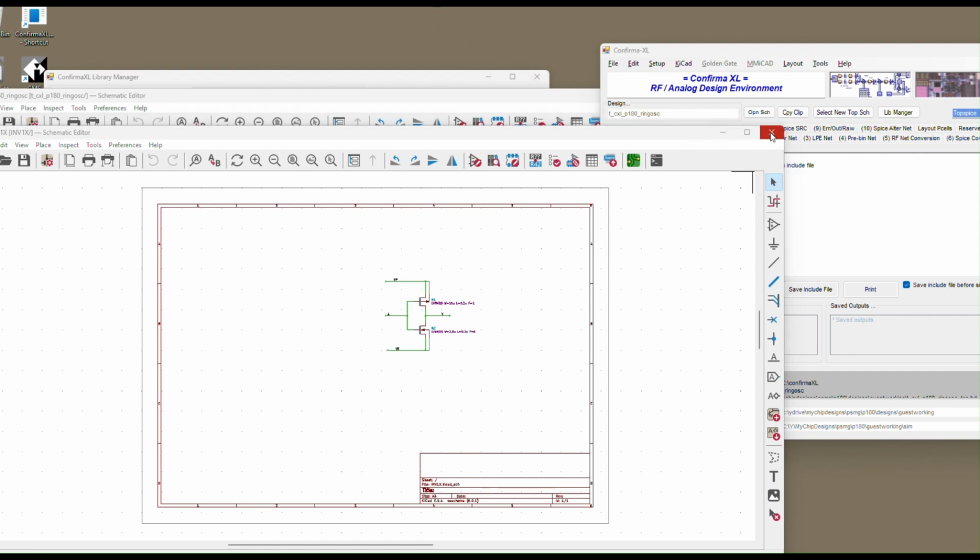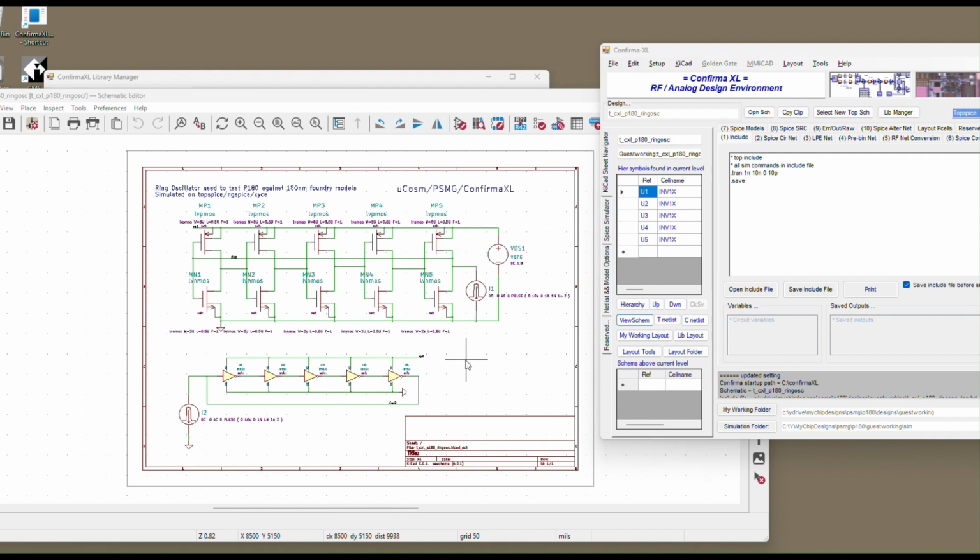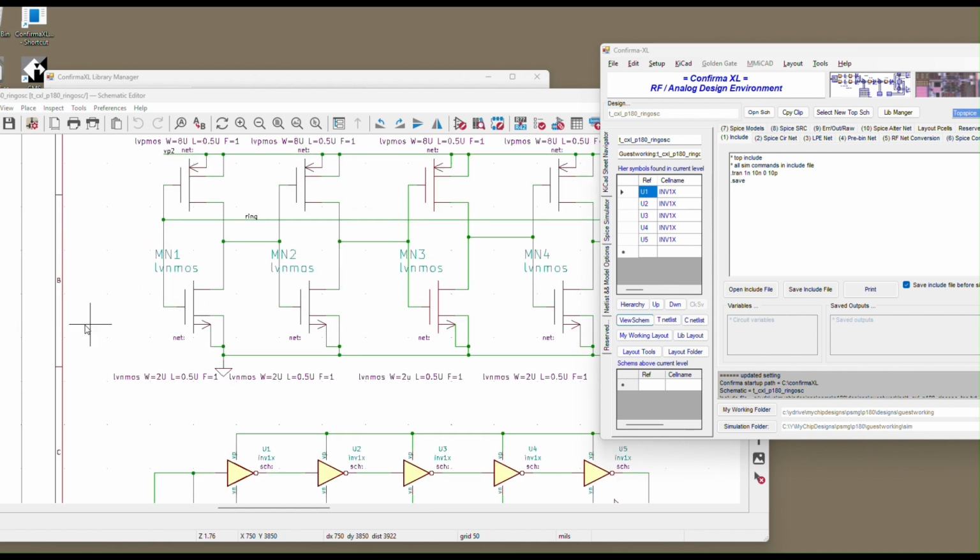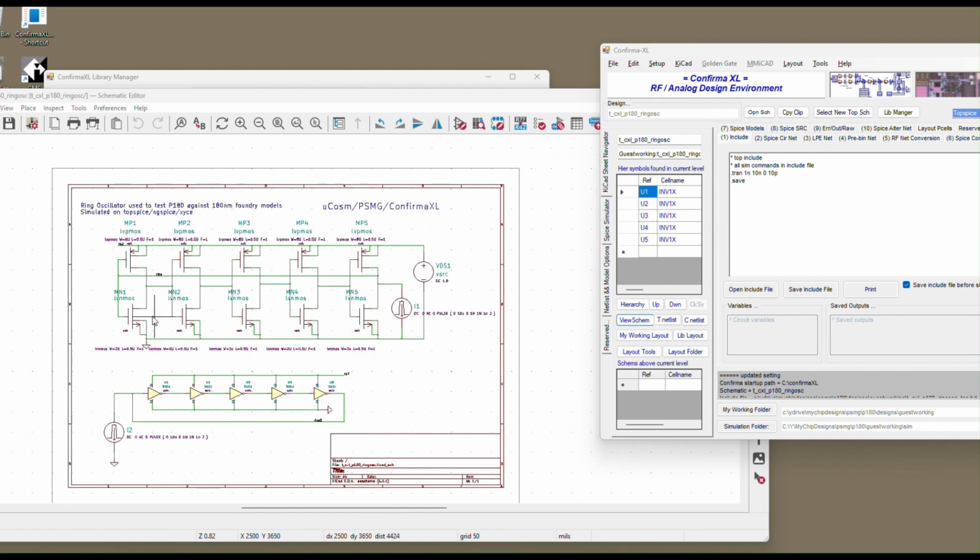Okay, so let me close that, and let's take a look at what's on the schematic page before we do a simulation. There's two ring oscillators on here. One is a ring oscillator built with inverters shown as individual transistors, with transistor symbols rather. It's five stages of inverters, and then the output feeds back to the input to close the loop.